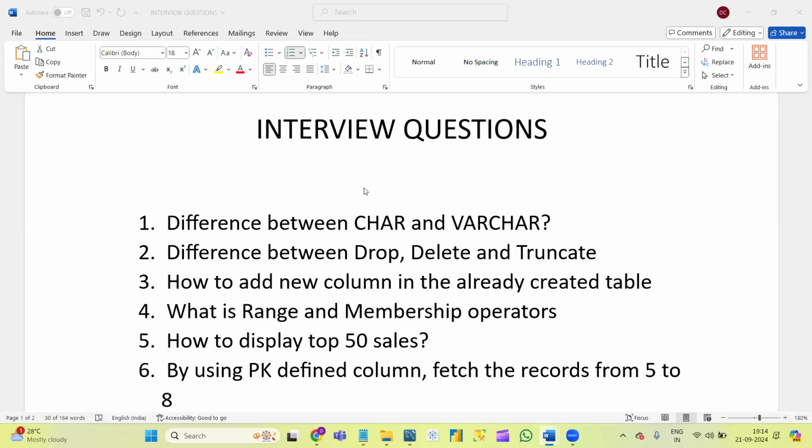Membership operators, in the sense the IN operator: whenever we want to fetch any values, we give a list of values inside IN. If it is character data, we can give names, like apple, orange, and it will match and fetch that data. For numerical data also we can use IN. If I give numbers like 4, 8, 9, it will check whether those numbers are present or not, and display them. IN and NOT IN belong to membership operators. I hope I'm clear. Yes, ma'am.